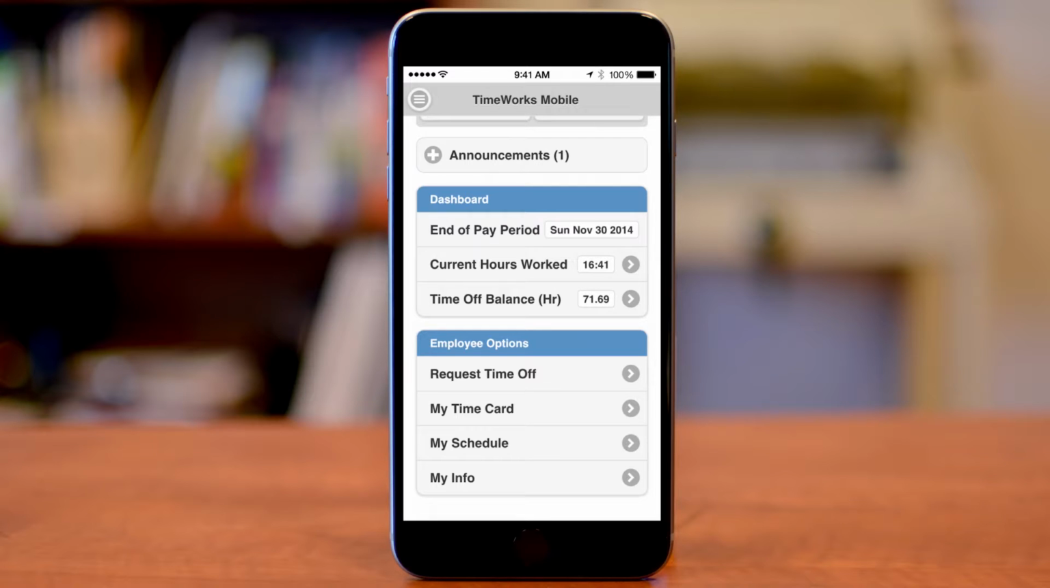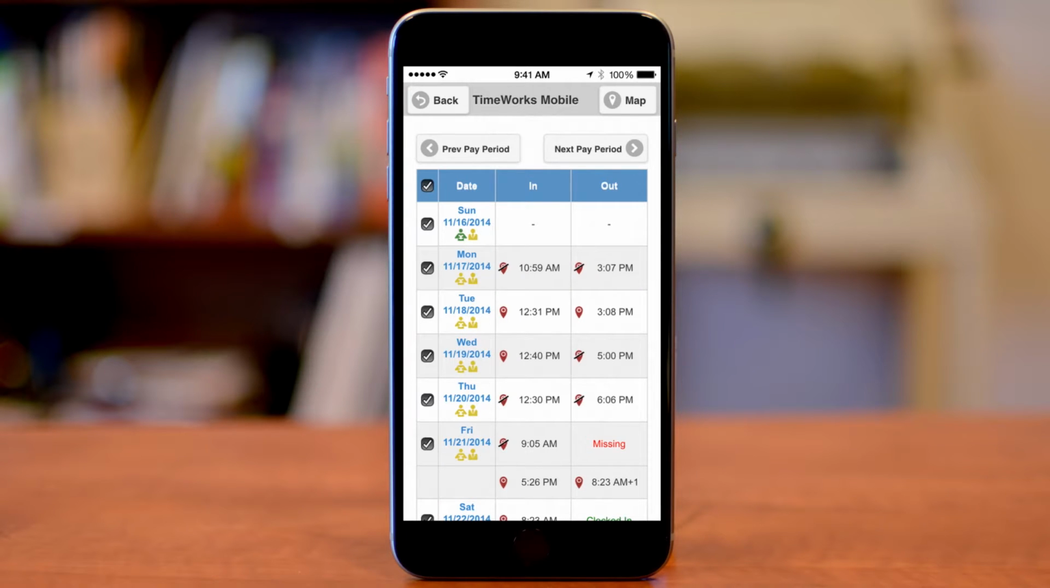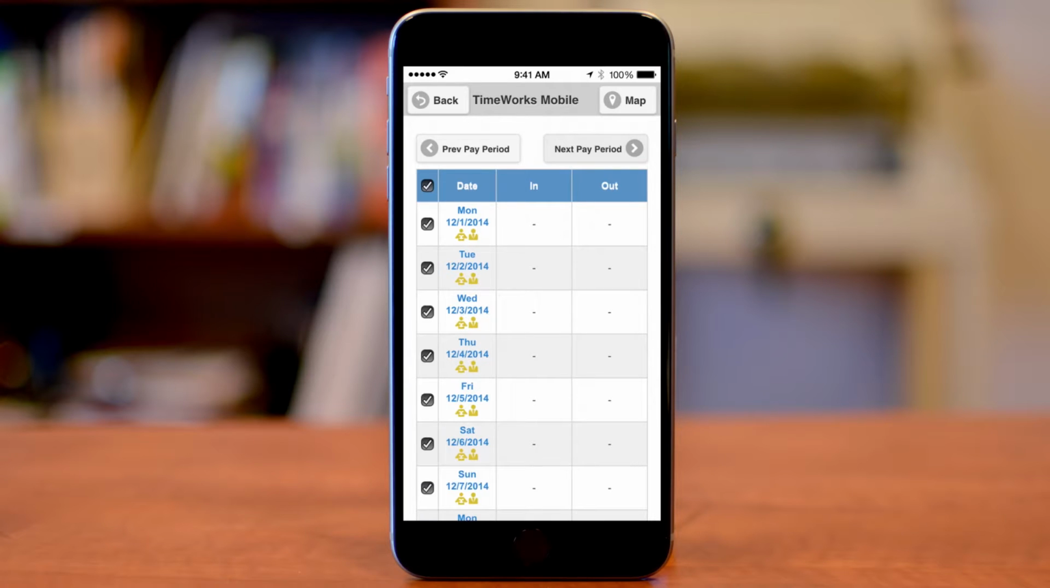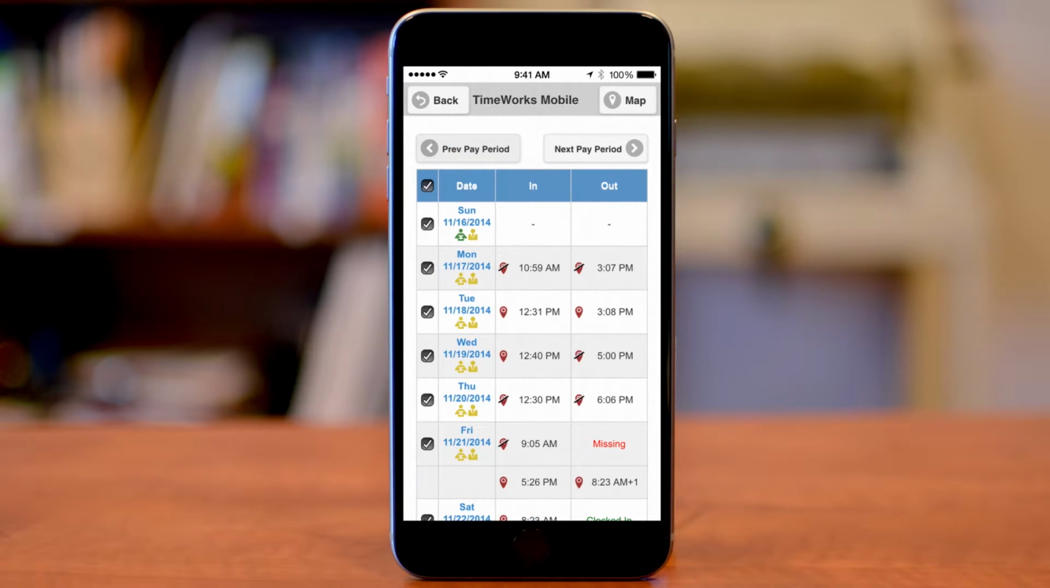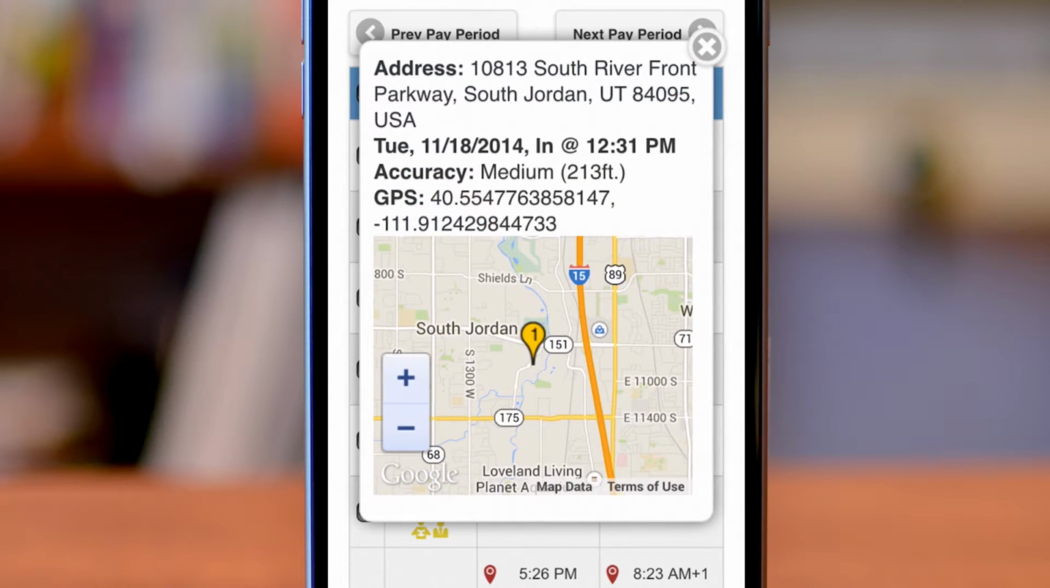To view, edit, or approve your time card for the current pay period, tap on My Time Card as shown on the main menu. To change the current pay period displayed, use the forward or backward arrows for the previous or next pay period. On this time card, Pinpoint GPS is active. To view the location of a mobile in or out punch, tap on the punch time with the solid red pinpoint. The map view opens, giving you information as to the location where the time punch was made. Tap on the X to exit the map view.